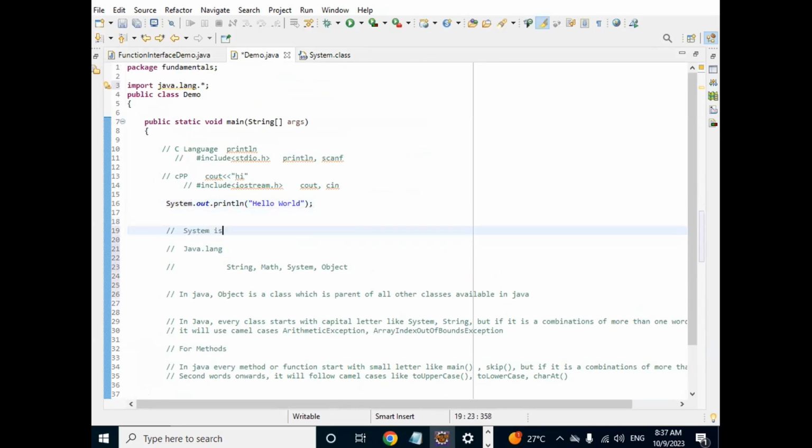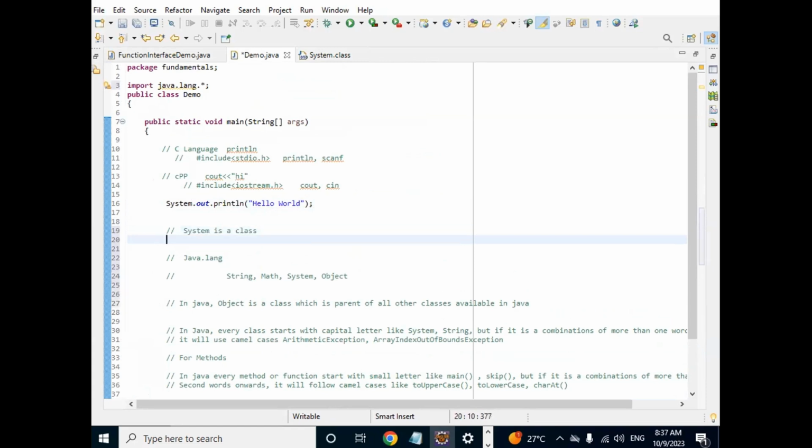System is a class. In an interview, if someone asks you what is System, you need to say System is a class. What is out? Out is an object of PrintStream. Which class, guys? PrintStream. How can you say PrintStream?